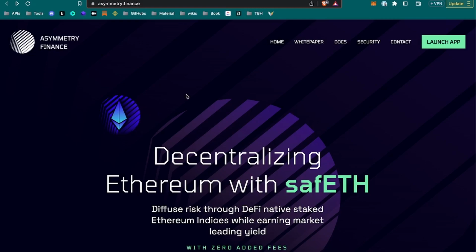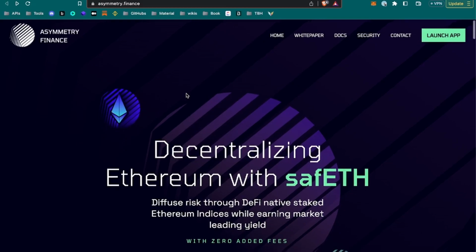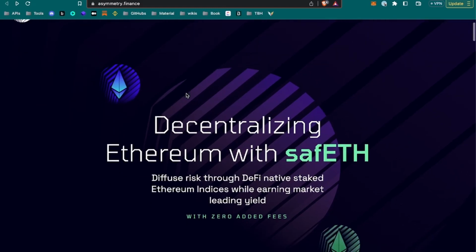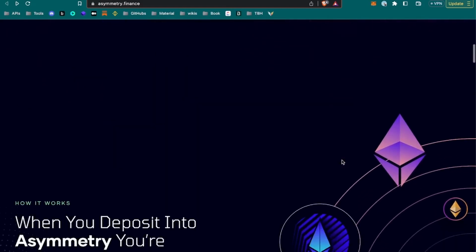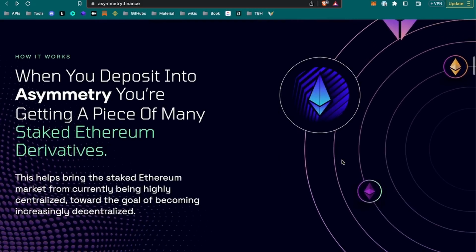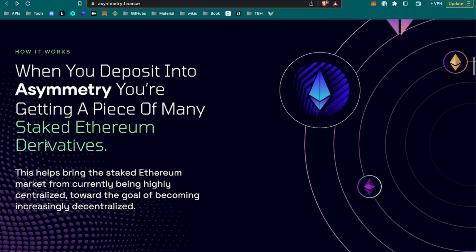Like in the previous shadow audit, I mentioned that it's important to just Google or search for the main site so that it can give us some feeling about what it is that it's doing, or it will also give us some more information. So let's see here. It mentions decentralizing Ethereum with SafeETH, right? That it's an alternative to Lido Finance. And yeah, let's see. When you deposit into Asymmetry, you're getting a piece of many staked Ethereum derivatives. So you give ETH, but you don't only get safETH.